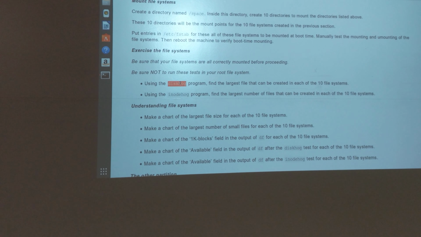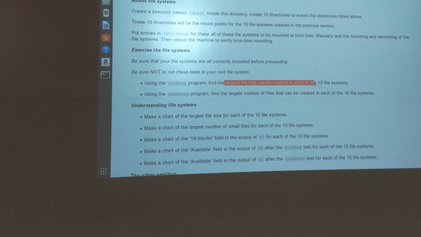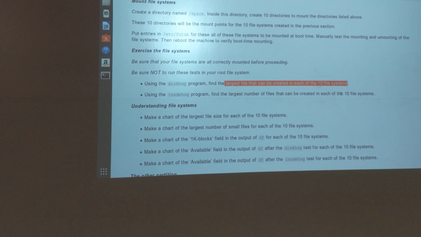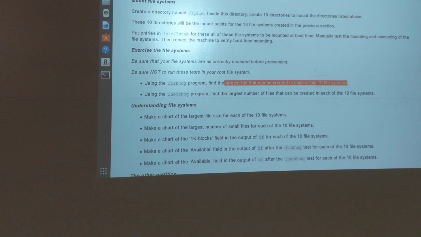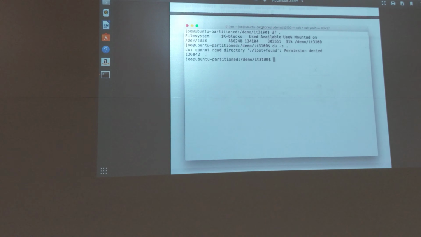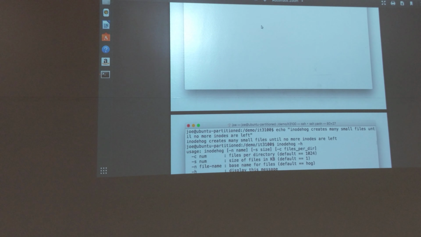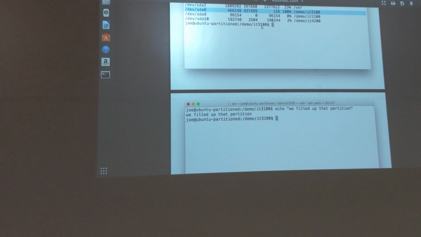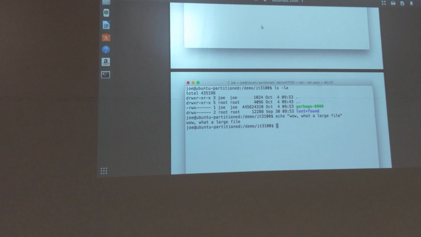All right, so on the assignment then, use the disk hog program. Find the largest file that can be created in each of the 10 file systems. Does that make sense? Each of them has a limit to how big of a file you can make. So back here, I could grab this number right here. That's the biggest file I could create on this particular partition.